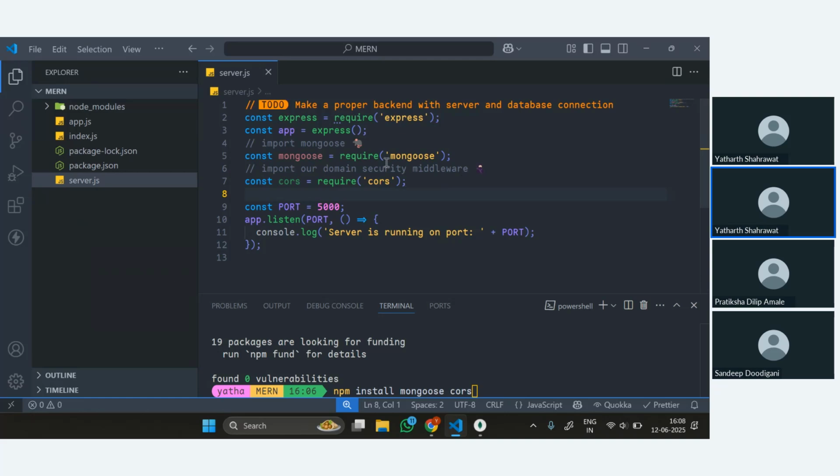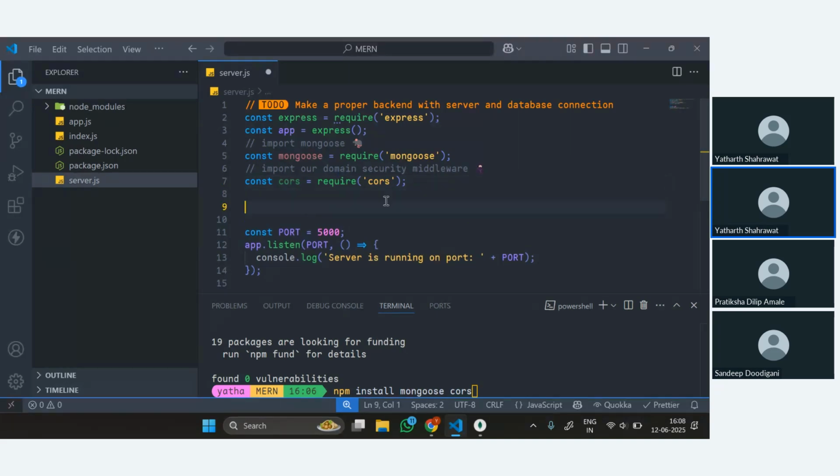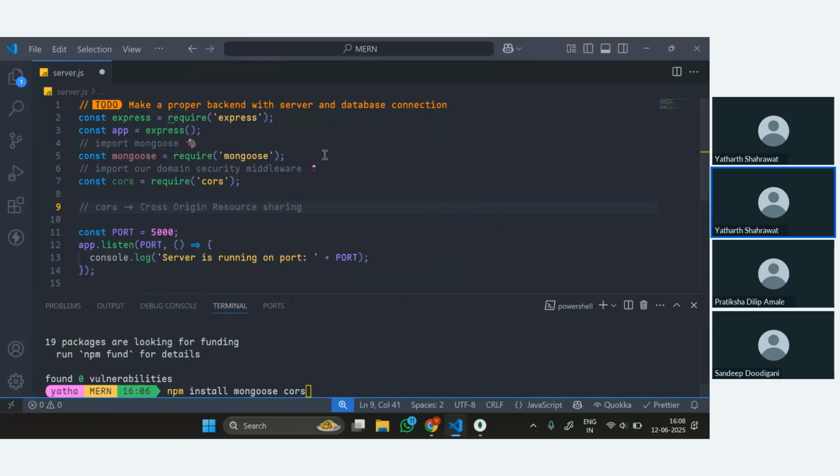Okay. So after you have done these things, how will you use this middleware? And what does it do? So CORS, I will write, actually Cross Origin Resource Sharing. So what does CORS do? I'll just briefly explain it. And what is the concept of middleware also?